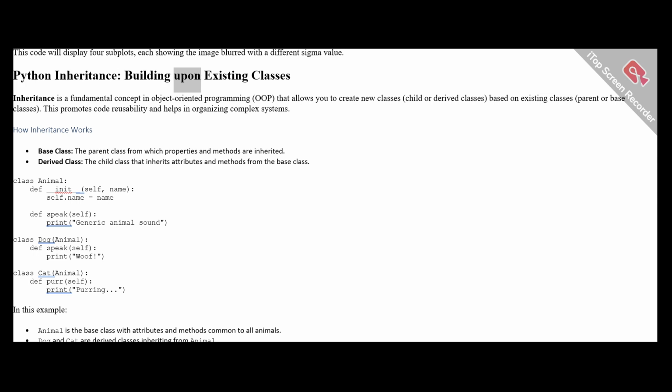Python inheritance: building upon existing classes. Inheritance is a fundamental concept in object-oriented programming (OOP) that allows you to create new classes (child or derived classes) based on existing classes (parent or base classes). This promotes code reusability and helps in organizing complex systems.